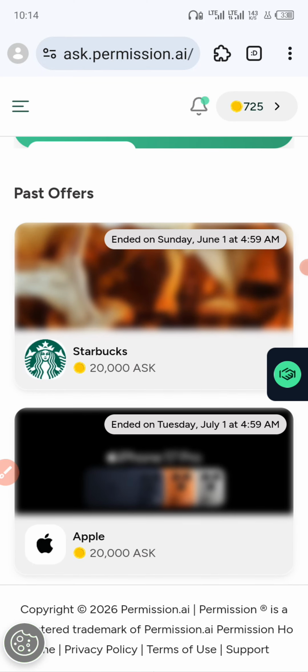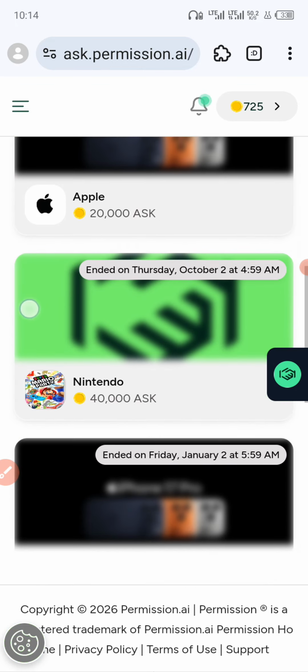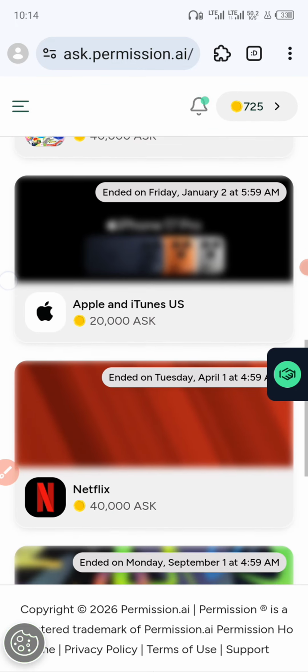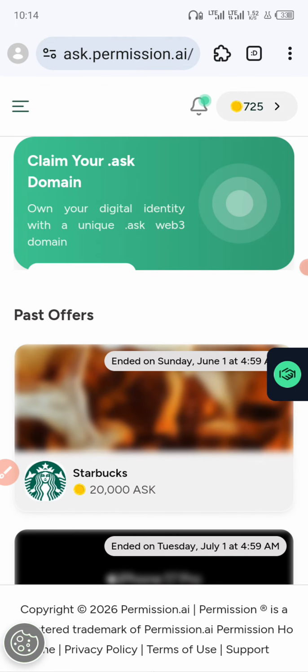When the person joins, the person must verify his or her email. After verification of his email, the person must install the extension, the Permission AI extension. What does the Permission AI extension do? You don't need to do anything inside.